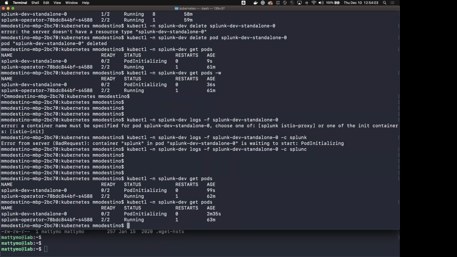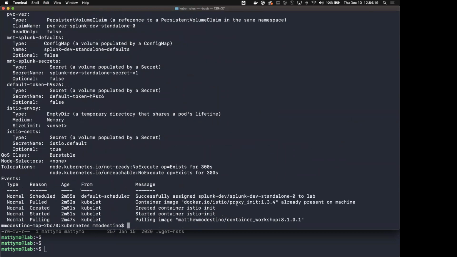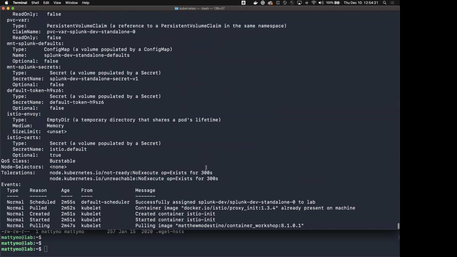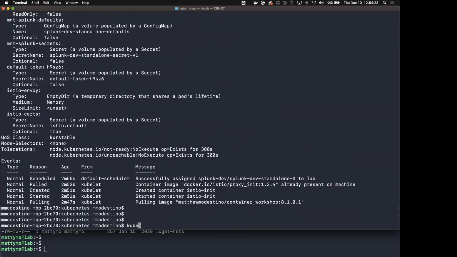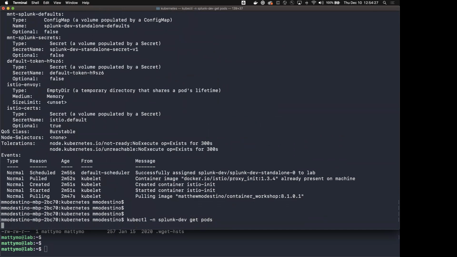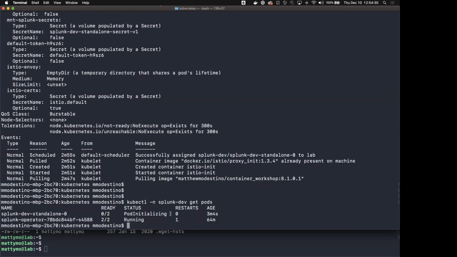Worst case, I'll just delete it completely, blow it away, and we'll do a new one before we get out of here. Give me 2 minutes because I know we're coming up on the hour. So Splunk dev, describe pod. Yeah, okay. So it might just take a minute. So we'll give it a moment to run. If it doesn't come up, what I'm going to do is I'll just blast it away and we'll run a fresh one. But it also might take a while.